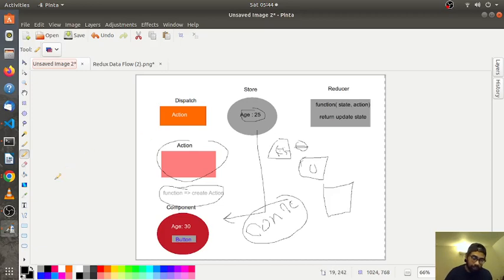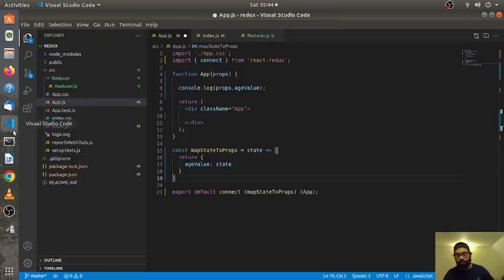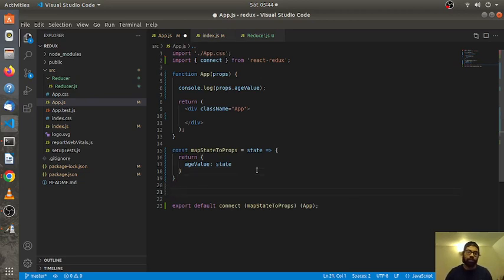So this is exactly the same idea over here. So that is the first argument. As I said, it takes another argument. So at this point we are getting the state from the store. That is done. Brilliant.